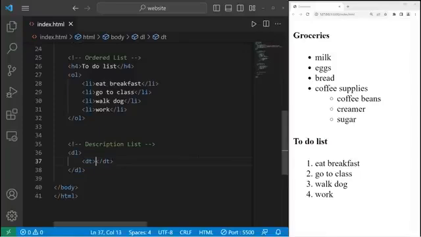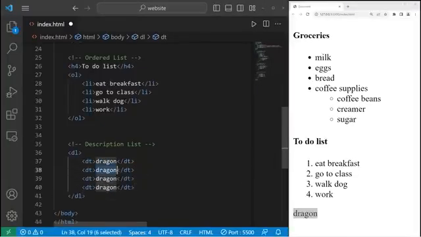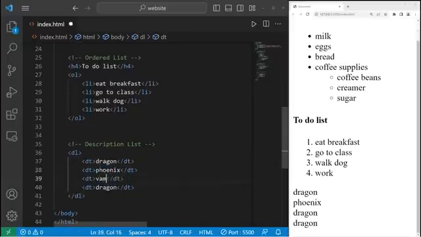So I play a lot of Dungeons and Dragons. Let's create some definitions for some mythological creatures, like a dragon. So that's my term. Let's create a few other terms. Dragon, phoenix, vampire, and werewolf. So these are the terms. Underneath each term, we can add a definition.